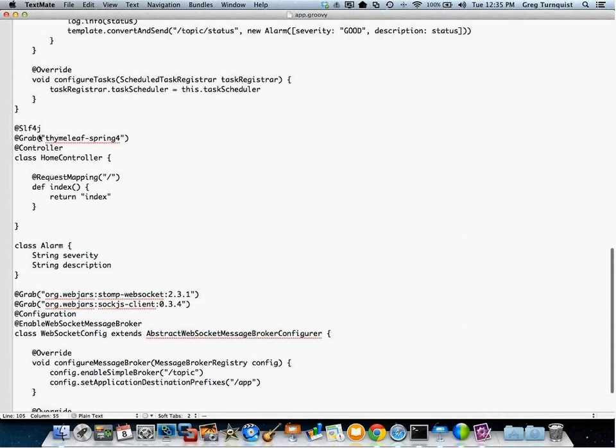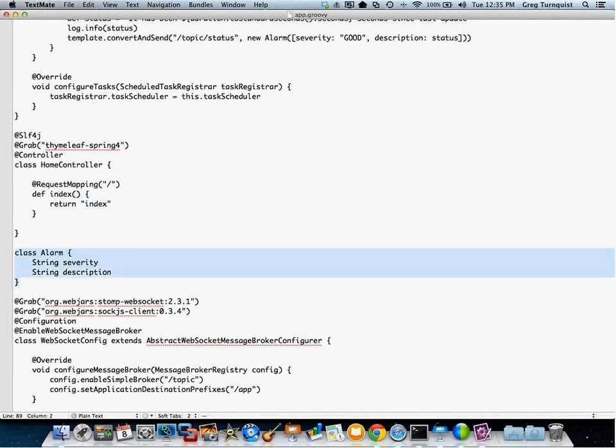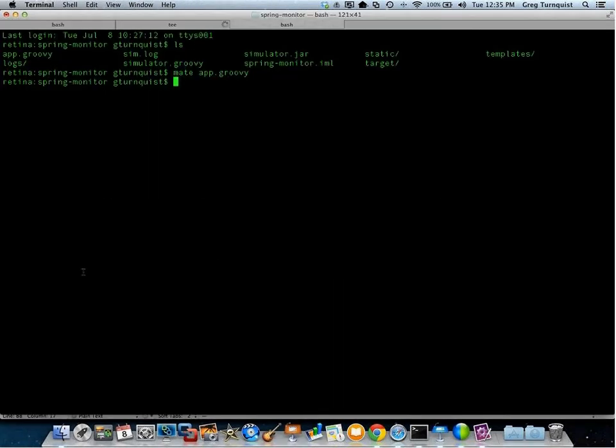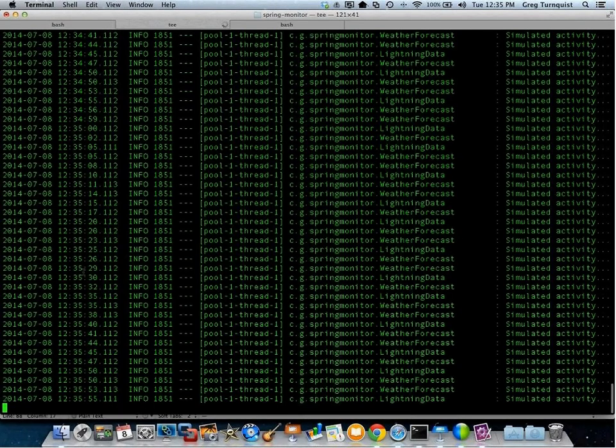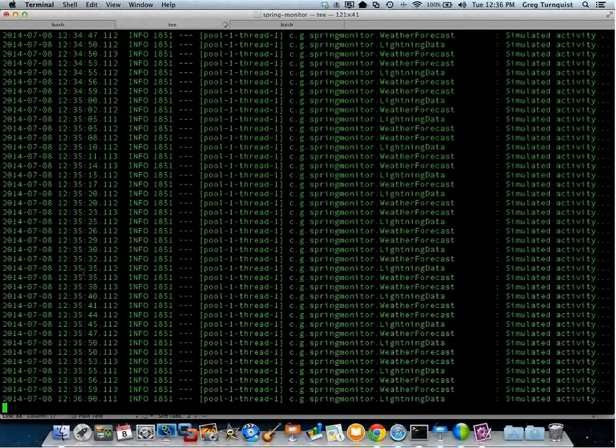I'm going to go back here and show what the last two bits are. Here I have a simple Spring MVC controller, and I'm going to return back at the slash route. I'm going to look up the index template, which should have my connection code. And then finally I have a tiny little POJO here, which is the definition of alarm, which has the severity and description. Now that's bigger than the other samples, but it contains a power-packed bunch of functionality in it.